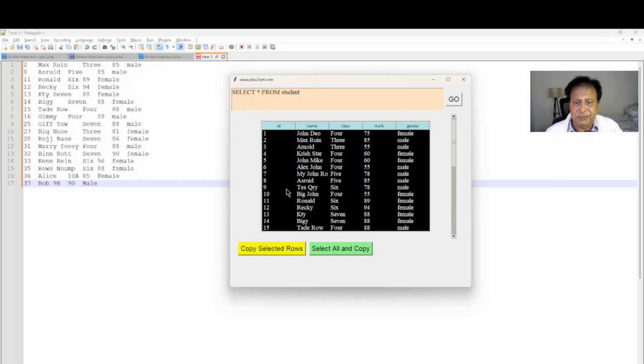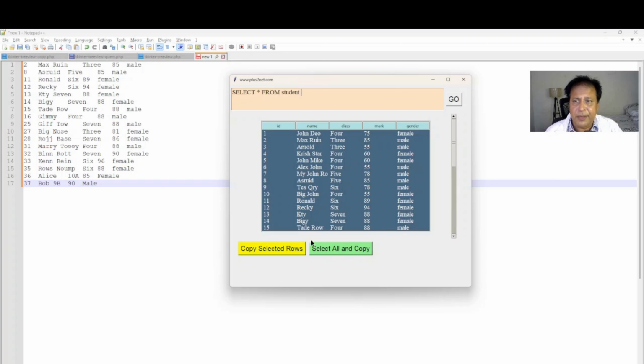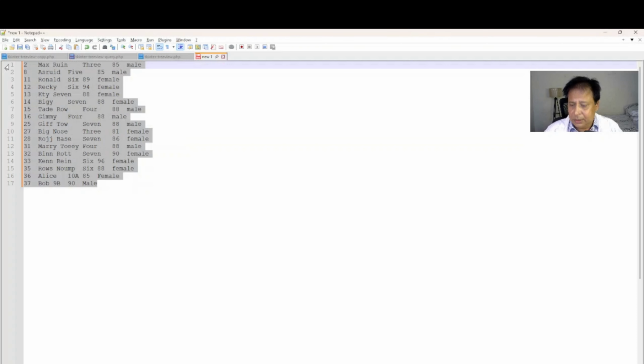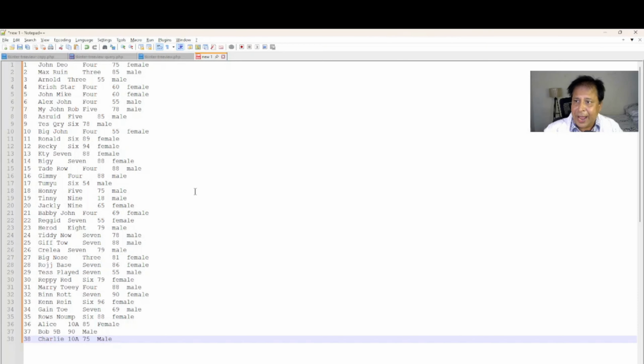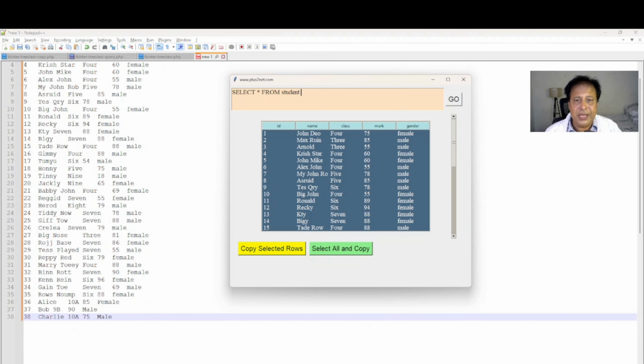In between, some records may have been deleted. Now select all and copy. Let me paste it here. So I have all the records pasted. This way, if you have some other table and a dynamically populated tree view, data can be selectively copied, or multiple rows or the entire result set can be copied. Hope you have understood the functionality of it.